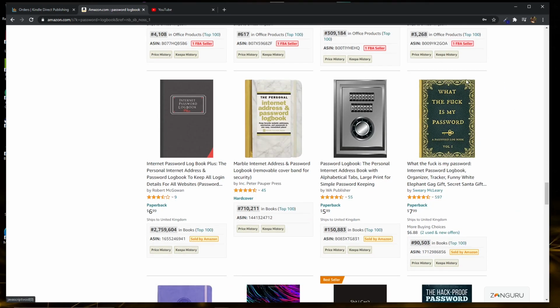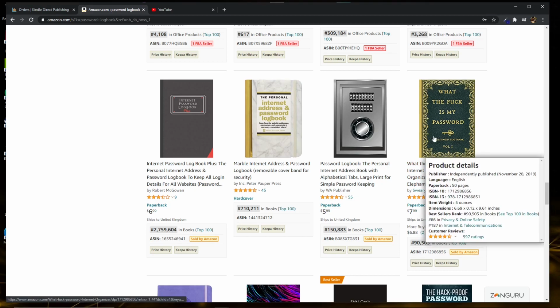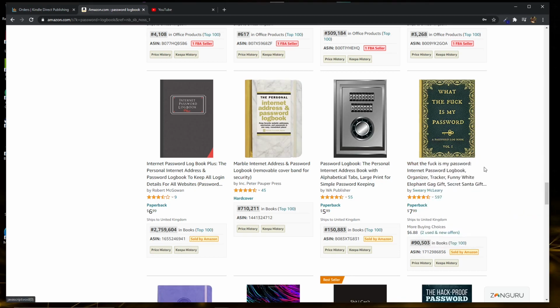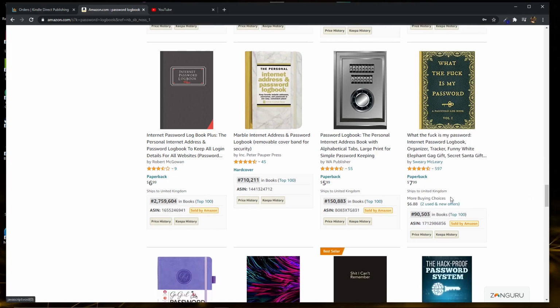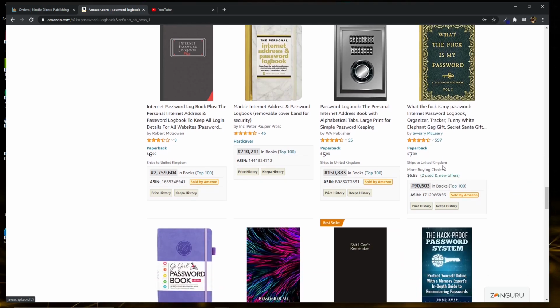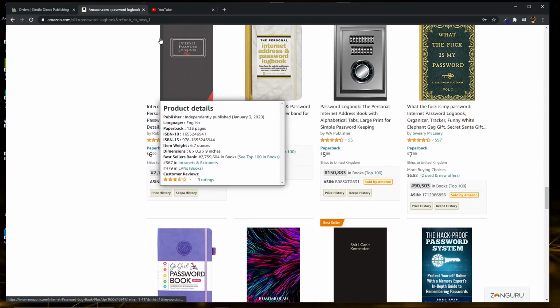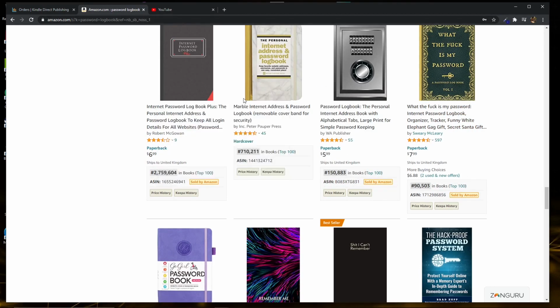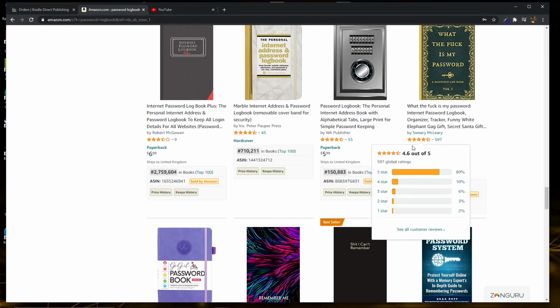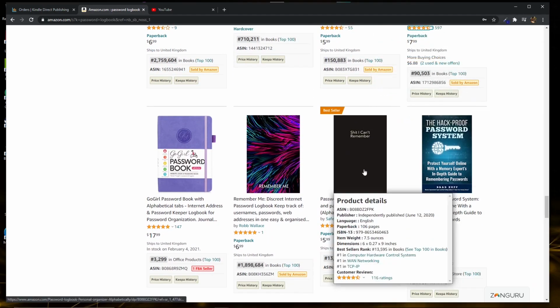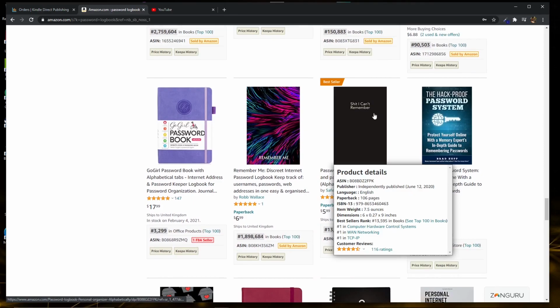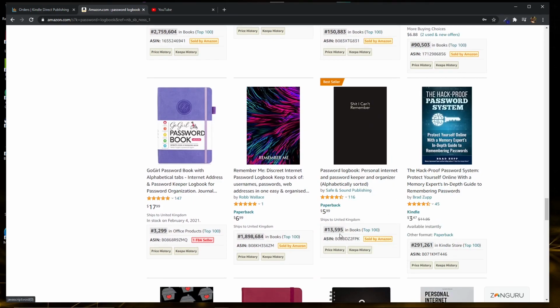Here, excellent. It's ranked 90,000, and those are reviews, doing really well. So just go through the first page of Amazon for the search term that you're looking for. We typed in password logbook here, and we've just gone through the first page of independently published books and looked at the rankings for each one.